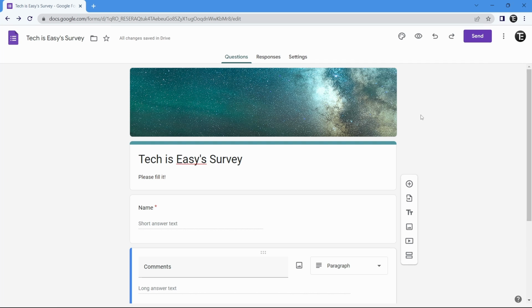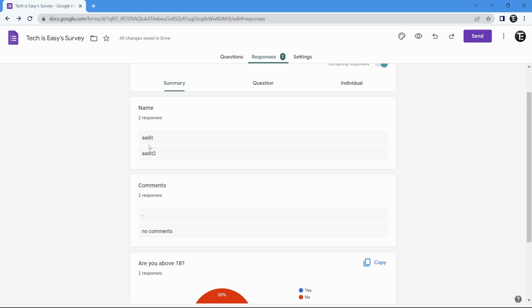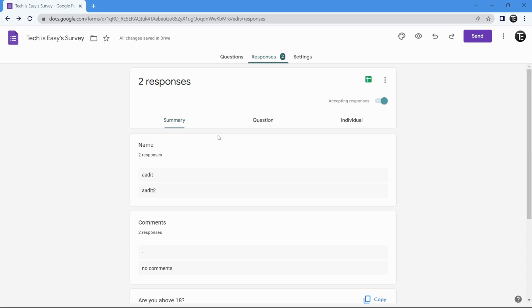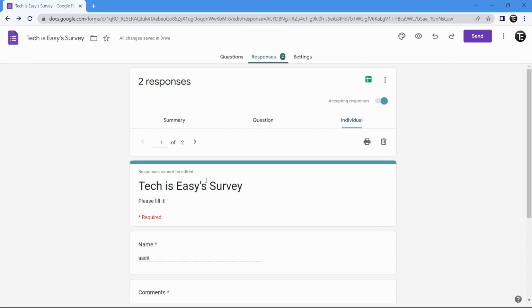Now that we know how to share the form with others, let's see how to go through responses after people start filling in the forms. So to check the responses, you have to go to the responses page, which is over here. And here, there are three ways to see the responses. One is a summary of all responses. So for each question, you can see the responses over here. After that, if you click on question, then in this, you can see the responses question by question. And the third way is individually. So here you can see how each person actually filled in the form.